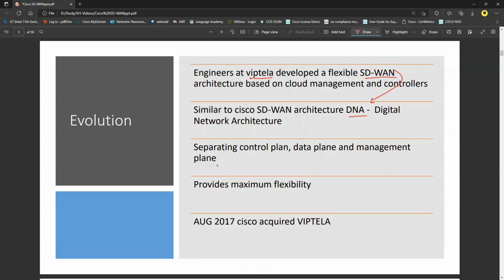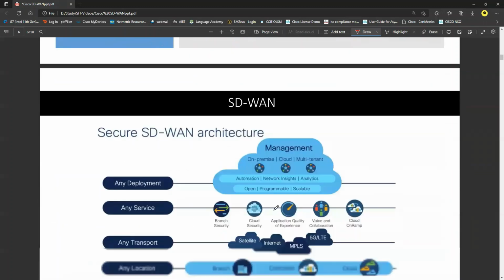So wherever you see any Cisco product using vH, the V represents Viptela. And if you see any cH, the C represents Cisco. All right. So in August 2017, Cisco acquired Viptela.